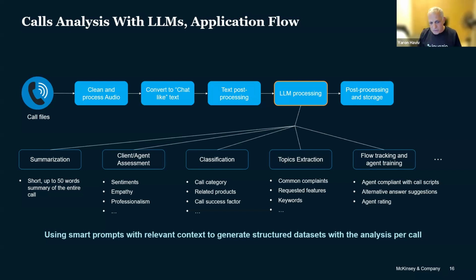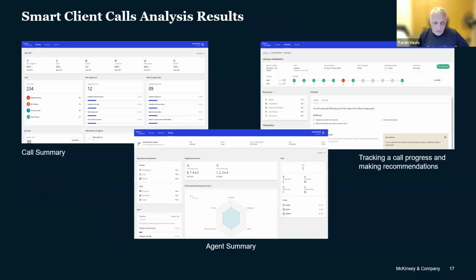So all of those different applications that you see here are essentially just prompts to the LLM asking questions, and I'll show that in a second, and collecting the results from all those prompts and all those questions into a table finally that we can use for different applications. This is an example of an application we built for one of the clients that just demonstrates some of those things I mentioned. This is showing the different agent metrics: empathy, professionalism, kindness, and so on.